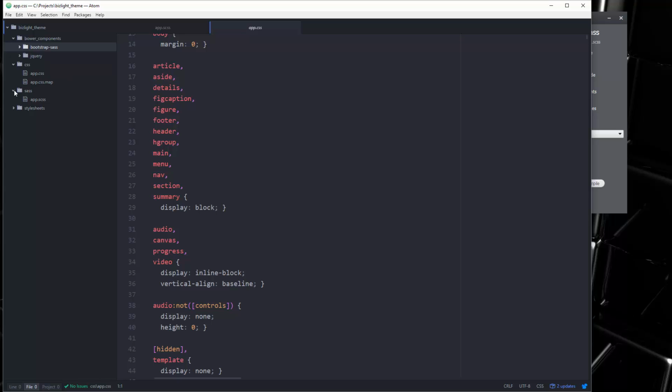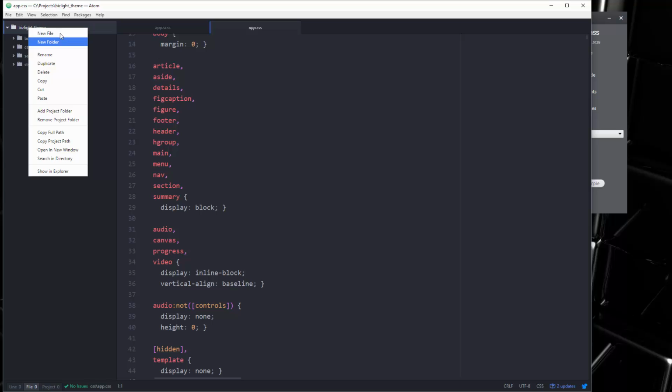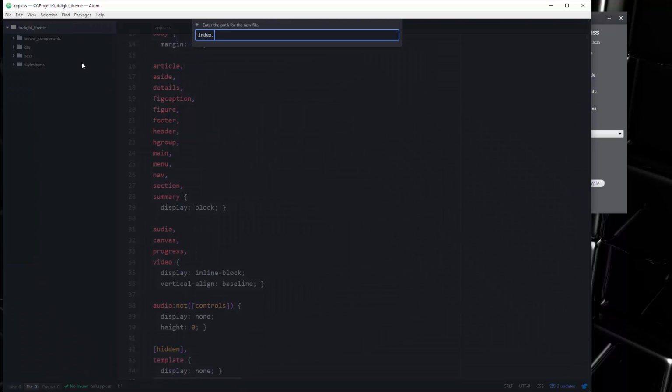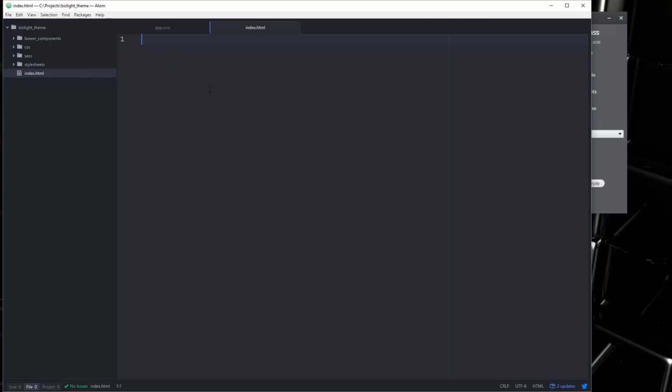So now what we want to do is create an index.html in our root. Let's say new file, index.html, and we'll just add some basic HTML here.